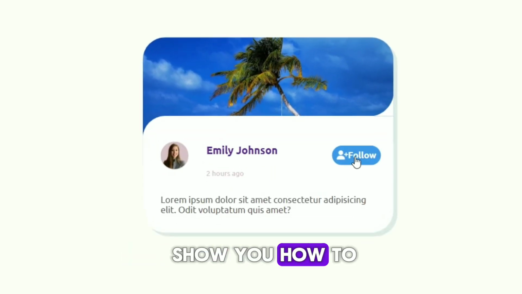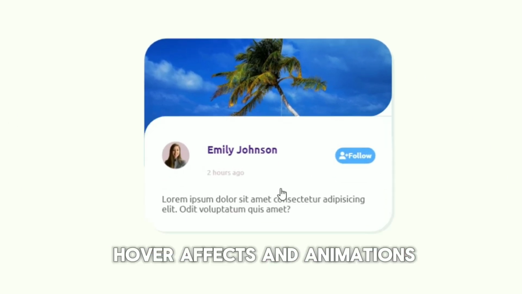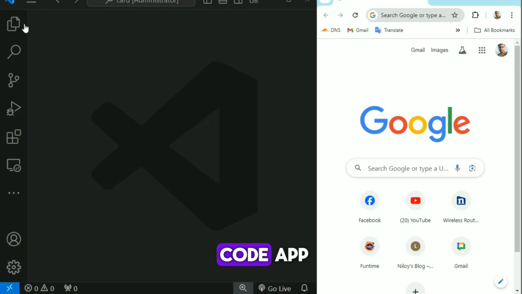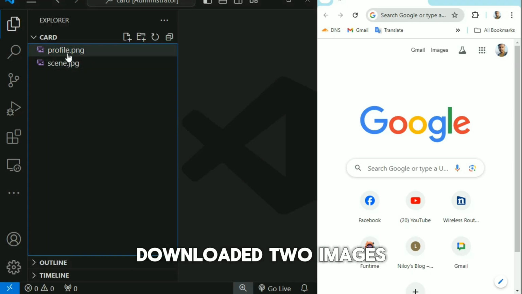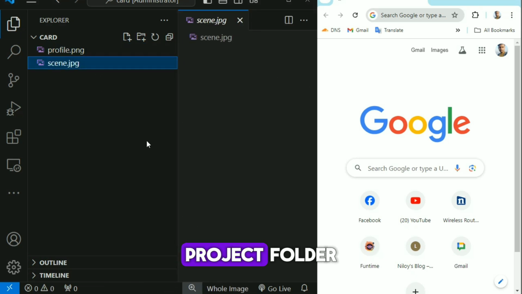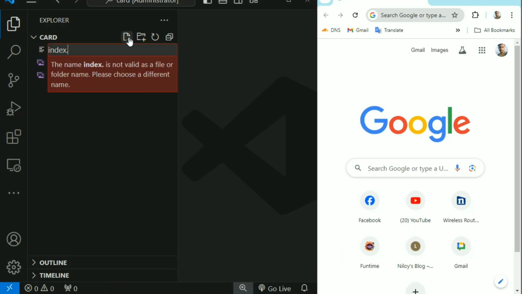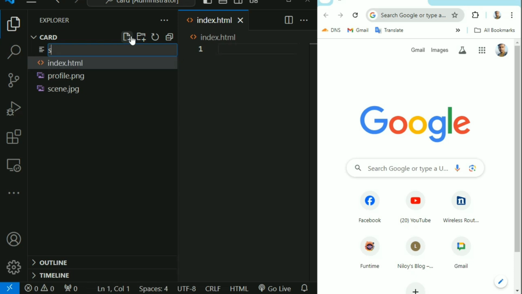Today I'm going to show you how to create a card using only HTML and CSS with hover effect and animations. First, open the VS Code app. Make sure you have downloaded 2 images and place them into the project folder. Now create files named index.html and style.css.